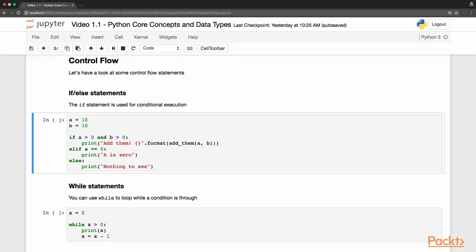The elif keyword is short for else if. This allows us to add new optional conditions to check in case the first one is not met. You can add any number of elif branches. If all the conditions evaluate to false, the else branch will be executed. The else branch is also optional. You can pause the video for a moment and try to change the values of a and b to better understand how to work with if-else statements.